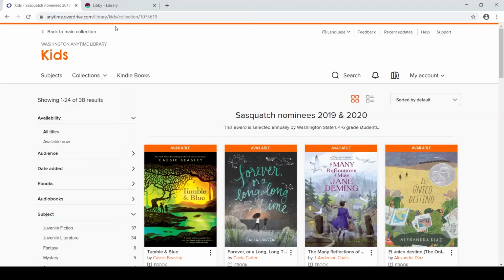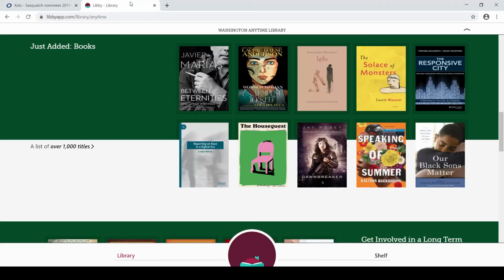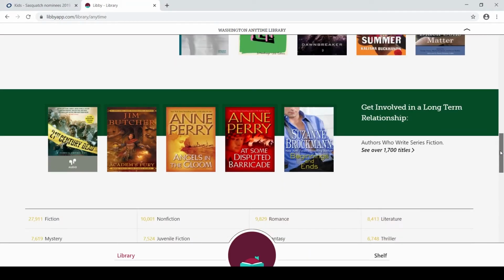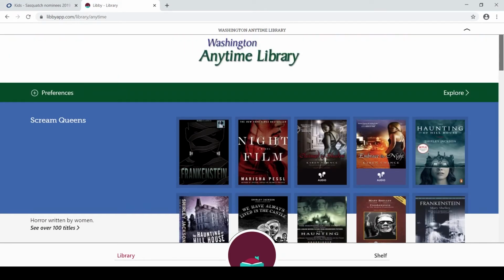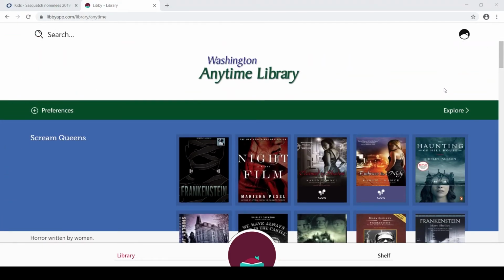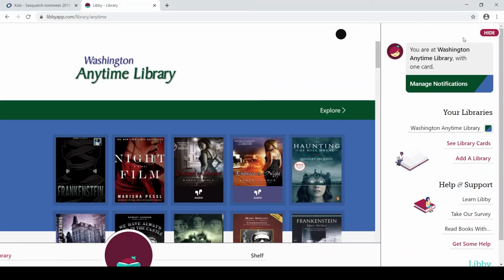So like I said, OverDrive has an app called Libby. So if you're searching in the App Store or in Google Play, you can search OverDrive or Libby. Libby is what's going to come up. This is the desktop version of the app, but just to give you a sense of what it looks like. And I am already logged in here. When you're on the app, you see this little Libby face here. If you click on it, here on the side, it'll help you.